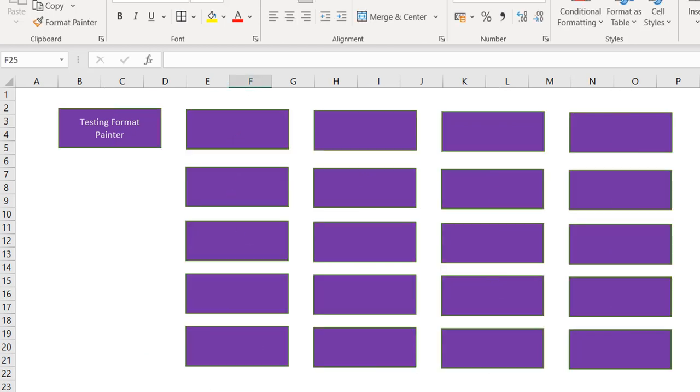So if you are not double clicking on the format painter and you only do a single click on the format painter, well, today is the last time you do that. So now you can double click on the format painter and then have multiple repetitions of that formatting.